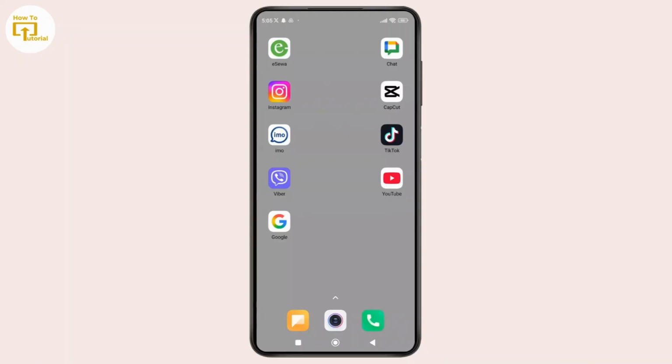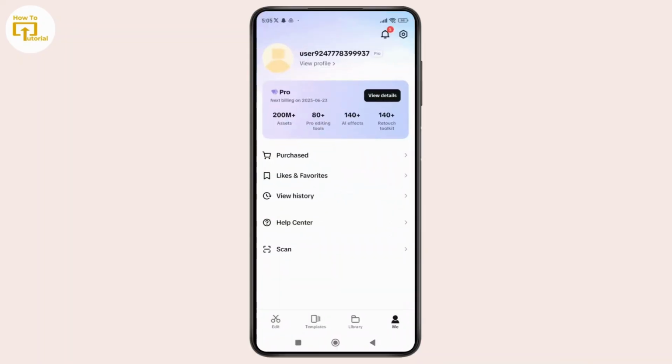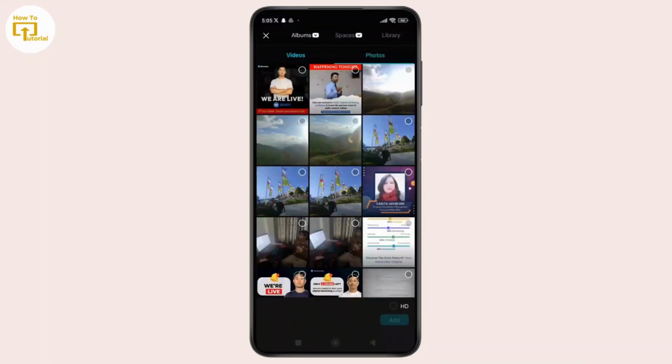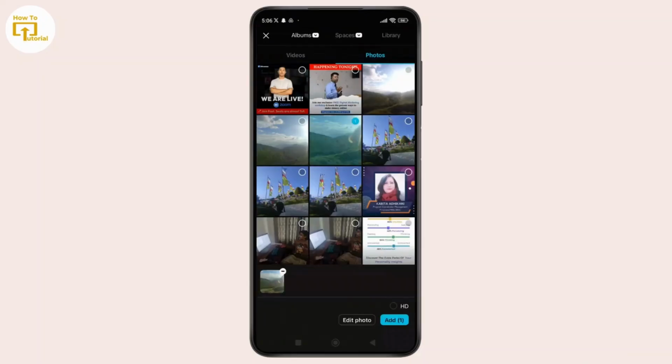So first things first, open the CapCut app on your mobile. And once you are inside the app, simply tap on New Project. For this video, I'm going to choose this photo as my background, but you can select any image that you like. And once you're done with that, simply tap on Add.